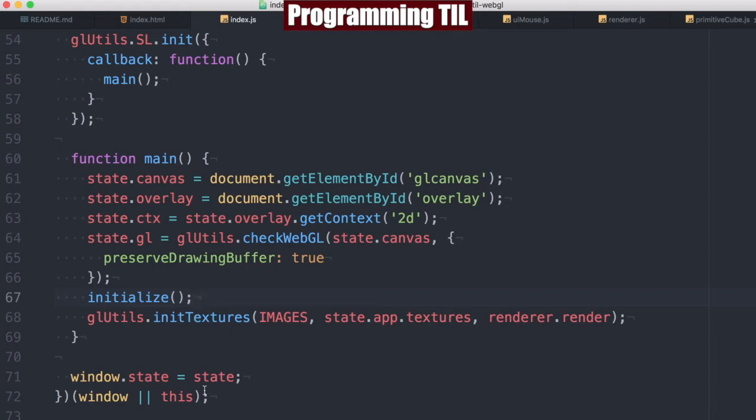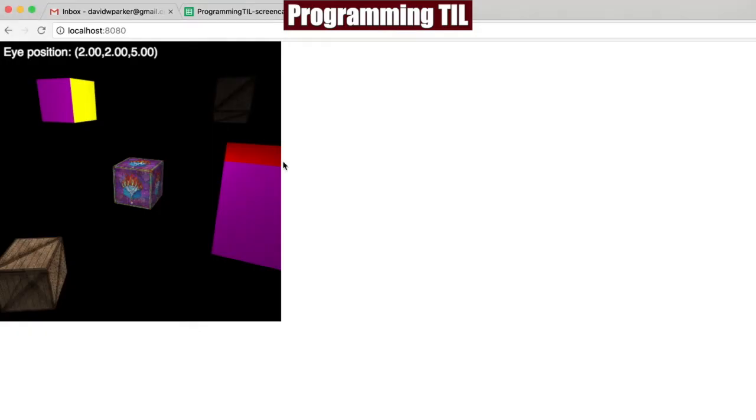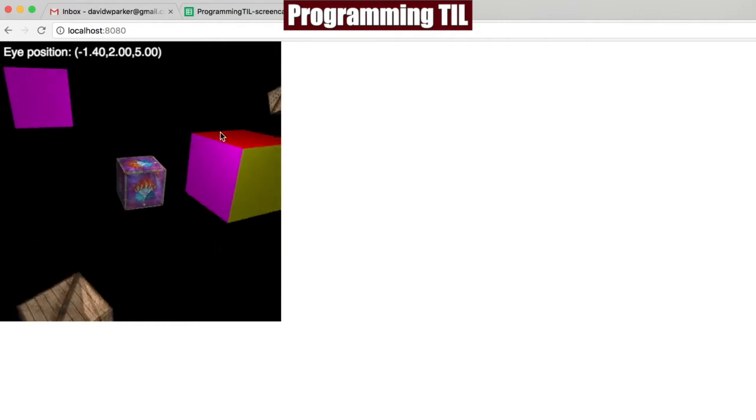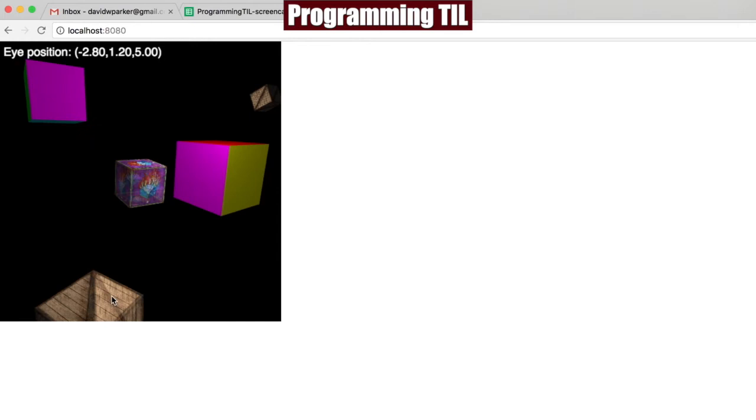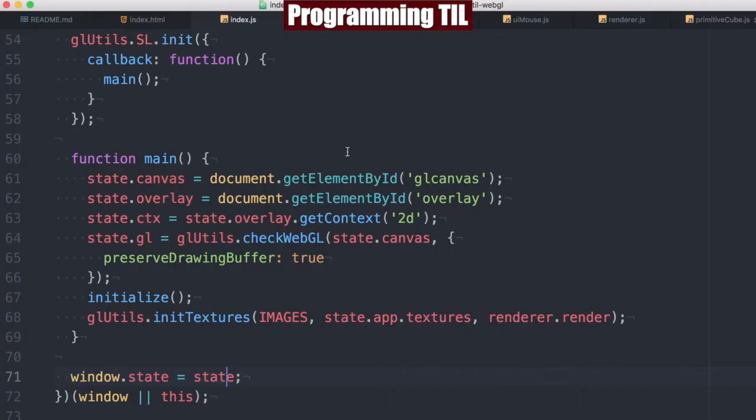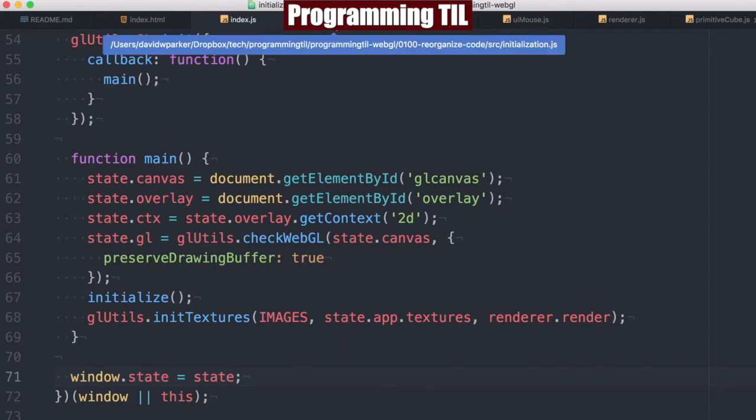Finally, in order to make sure that all of the other files have access to everything we need, we have window.state is equal to state. And so you can see as we're running the application here, everything is the same as it was previously, but this time we have everything broken up. So let's go ahead and look at how we organized a little bit of the files.